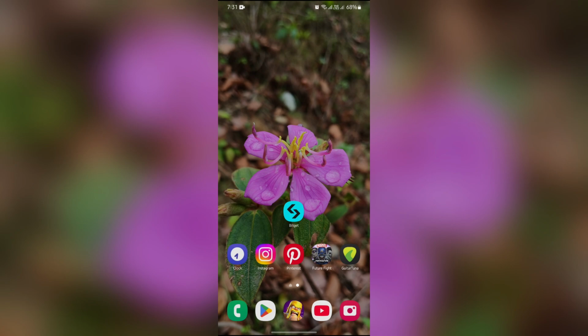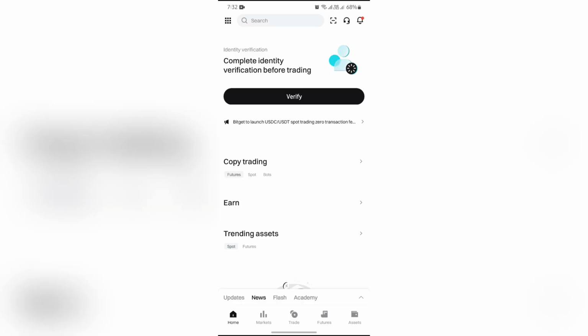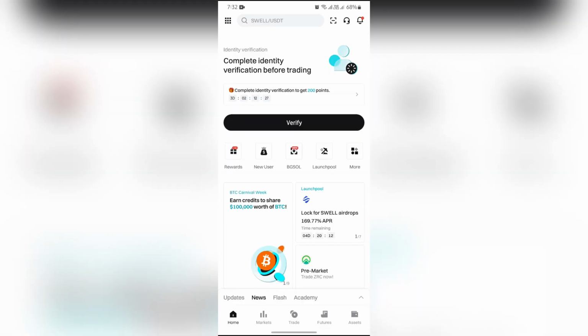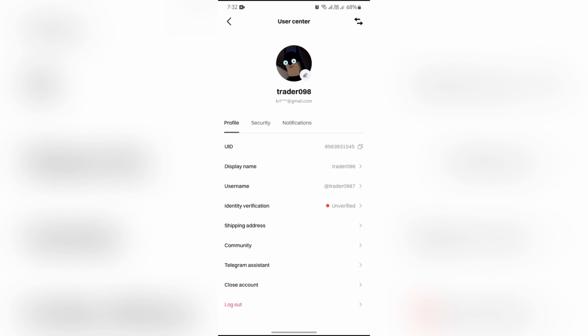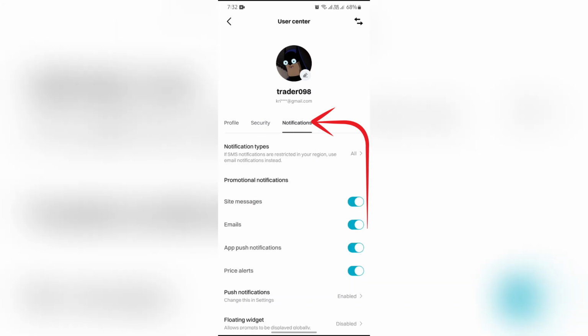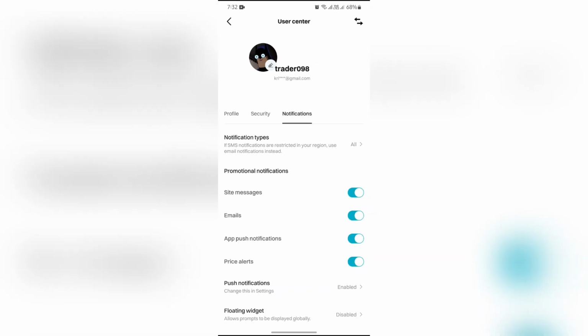Now in order to set up indicators, you simply have to open your Bitget, and after opening your Bitget you will see this icon in the top left corner. Simply tap on that and select your profile from this section. After selecting your profile, you will see this option of notifications in here. Tap on notifications and scroll all the way down to the bottom.